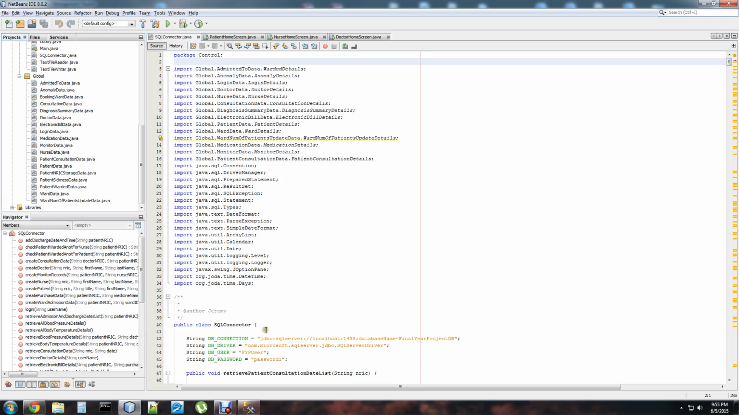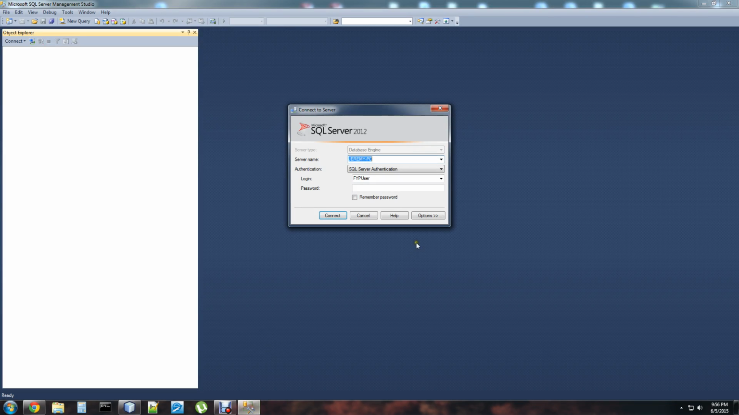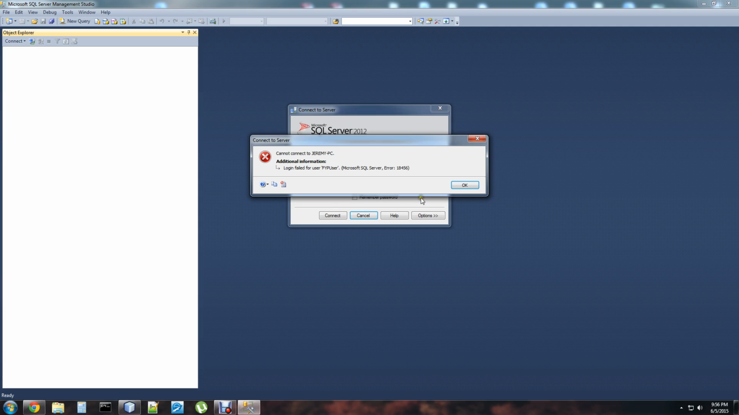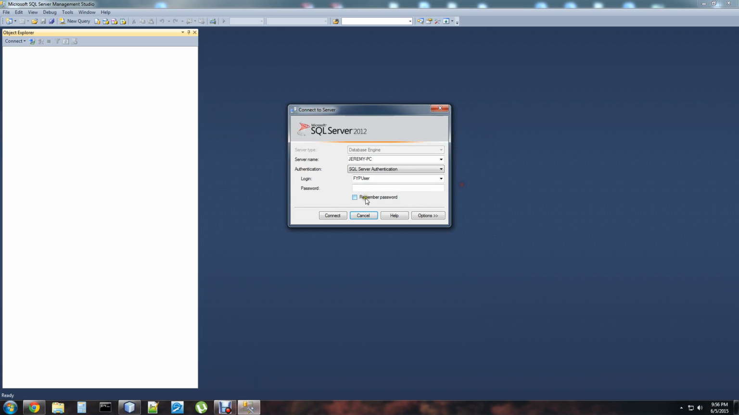So, right now, I'll just go ahead and log into this MySQL server first. As you can see, I cannot log in to this user without a password. So I will go ahead and click my password and log in.